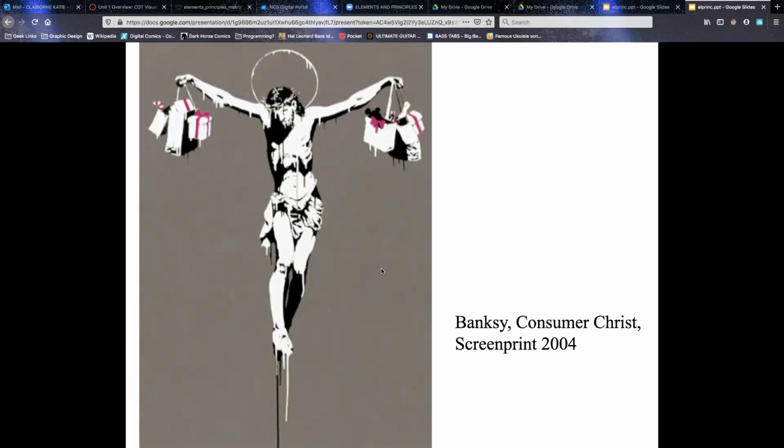So we can see in this work of art by Banksy, it's a screen print, the figure in the foreground and the gray negative space of the background. The figure really stands out against that background. And one of the reasons that it stands out so well here is Banksy has used high contrast to create a strong relationship between the figure and the background. He really wants us to focus on the figure.